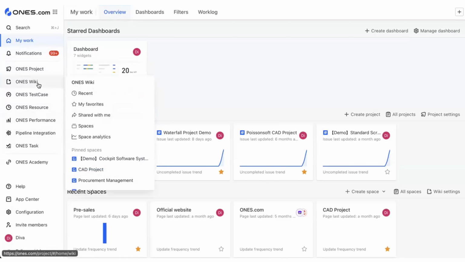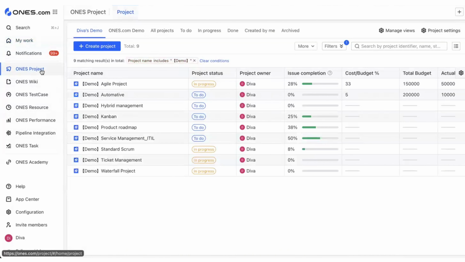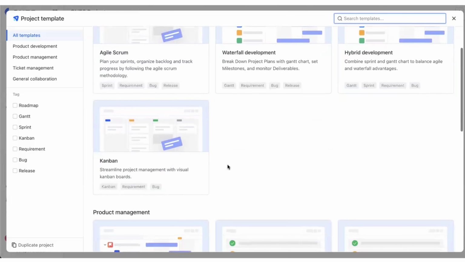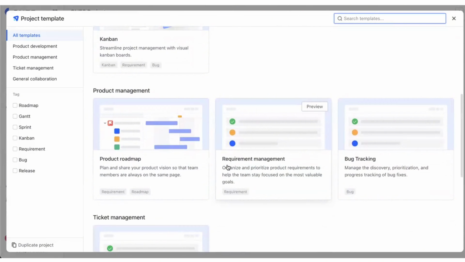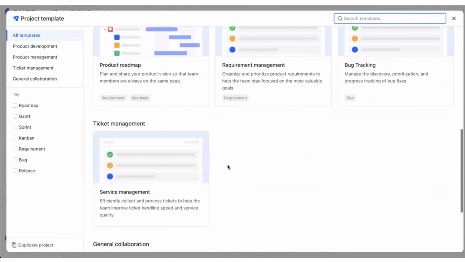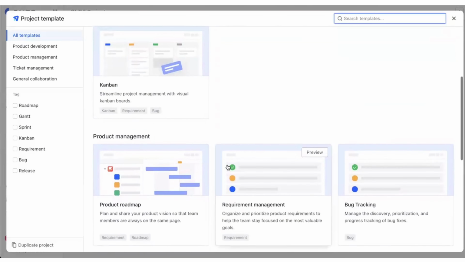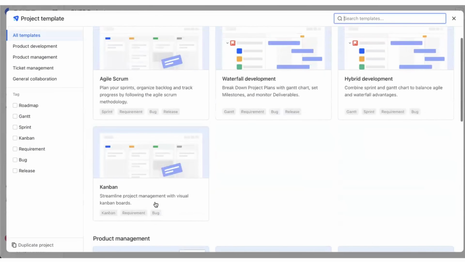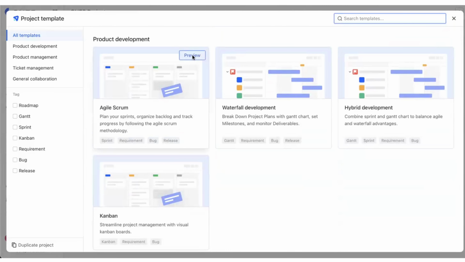When we click to access One's project, you will see all the projects you have permission to access. If you have permission, click this button to create a new project. We provide built-in templates for different perspectives and roles. We have templates for product development like Agile, Scrum, Kanban, Waterfall, and Hybrid. We also have templates for product managers, IT service management, and general collaboration for non-tech teams. The difference between templates is that we include different features.